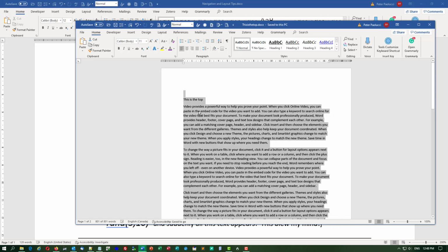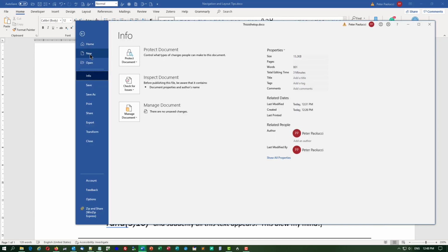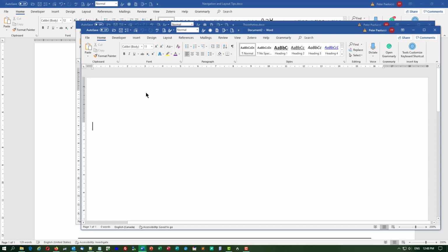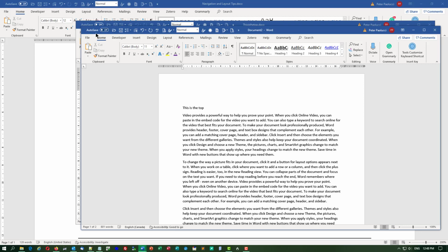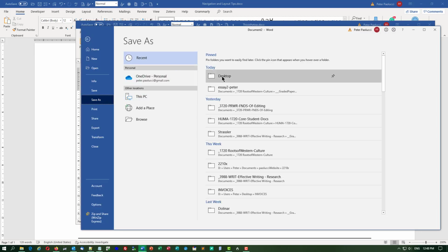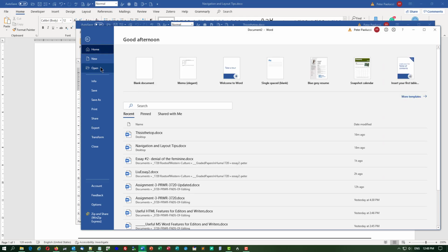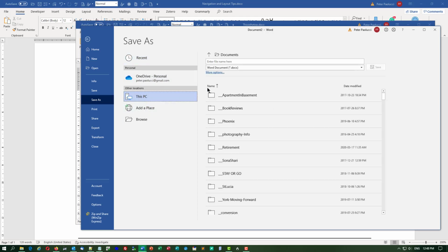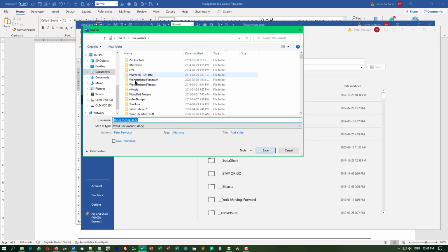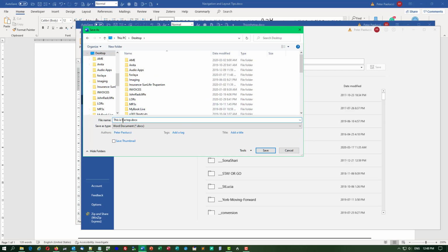So I've got this information here. Maybe make a second copy of this because I'm using this for something else as well. So we'll save this as, file save, Desktop, and we'll call this tables.